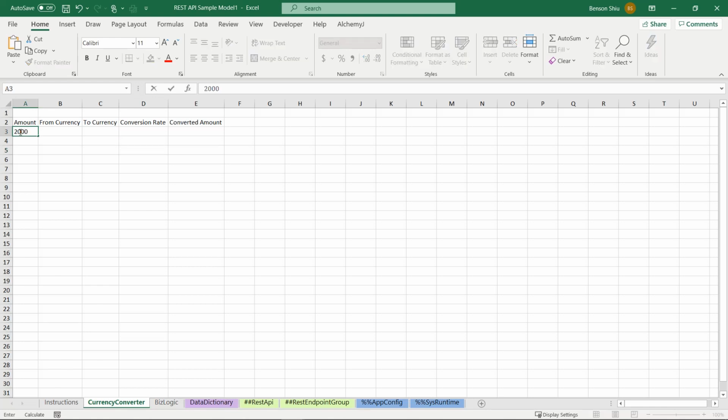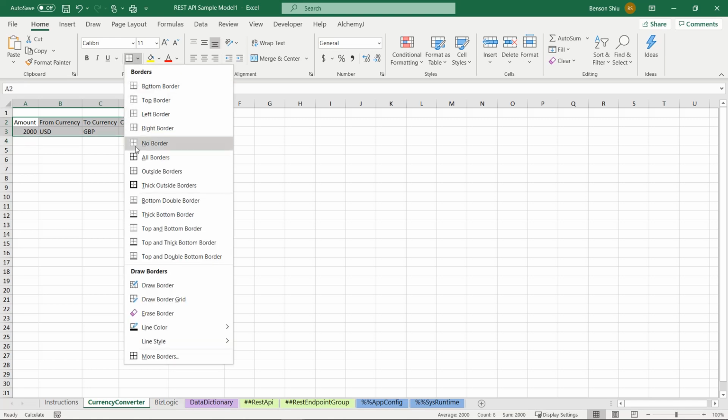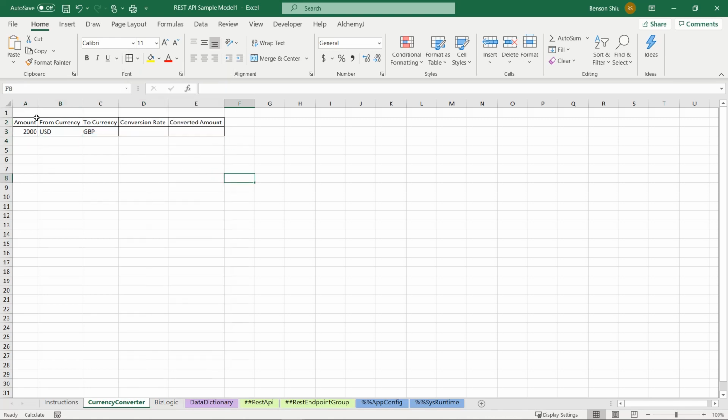For example, say the amount is 2,000 US dollars and we want to convert it to British pound. By the way, GBP is the currency code of the British pound. I'll add some cell borders to make them look better. Here we go. And bold the header. Alright.